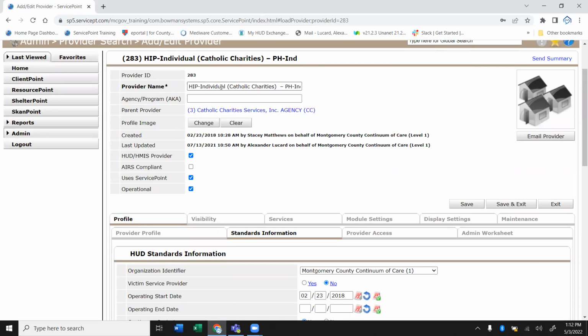We've got our provider name. Good. We've got our parent provider. KIP Individual Catholic Charities belongs to Catholic Charities Services Agency. We can see that they are using HMIS. They're a HUD/HMIS provider. That should be checked for all your programs. Why? Because you're in HMIS right now. So make sure that this is checked.